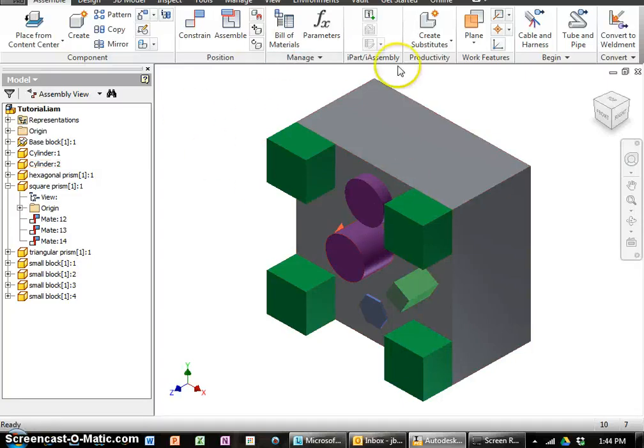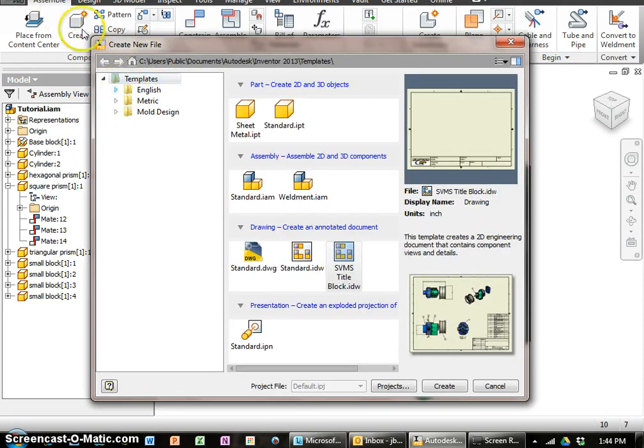Alright, for practice you're going to be building this assembly tutorial block right here. All the parts are on my iDrive. You should download those parts over to your GTT folder so that way you can place them into assembly. We're going to start by opening up a new standard IAM. To get a new assembly file you go New, Standard IAM.